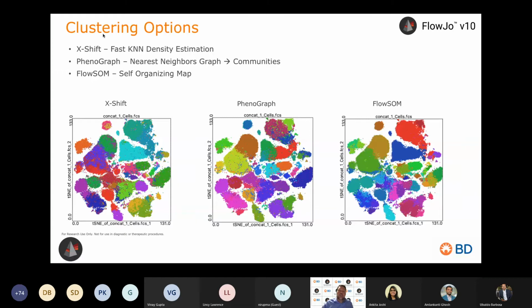And so we have basically distilled down to three options here. XShift, which is using density estimation and k-nearest neighbors to create these populations within a multi-dimensional space. It finds nodes and then creates clusters based on similar events in that data space. Phenograph uses community detection, and so it's a very different mathematical process.